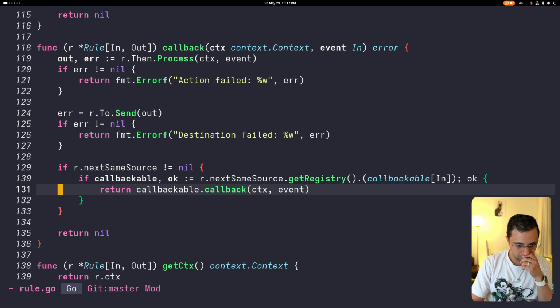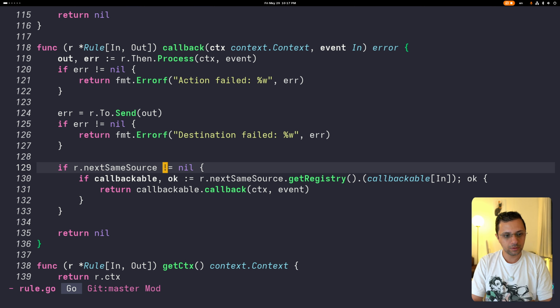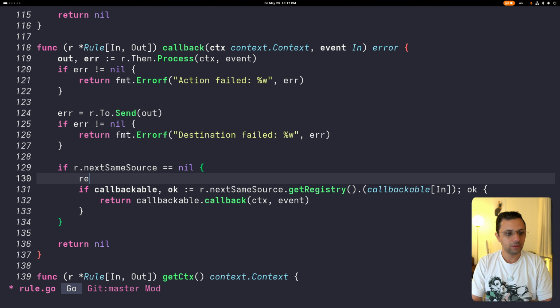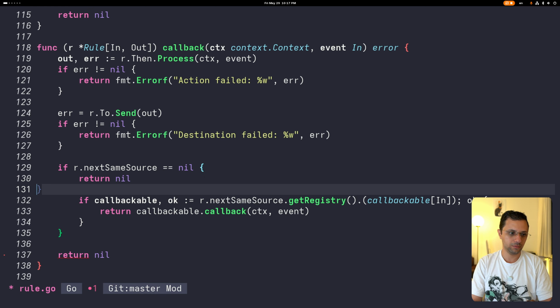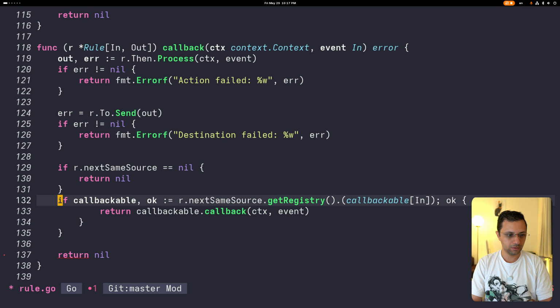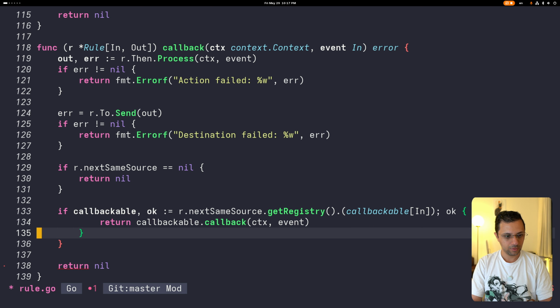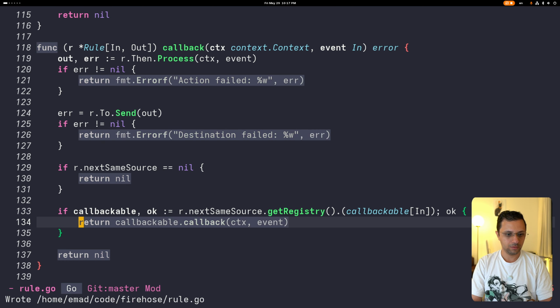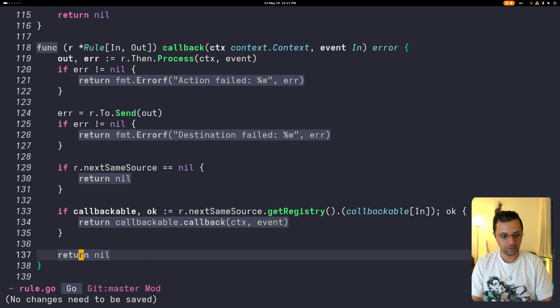Okay, so if next same source is nil, return nil. Otherwise, if it's not nil, then let's cast it and execute it. Otherwise, no. So with that, we should see that the source is initialized once.